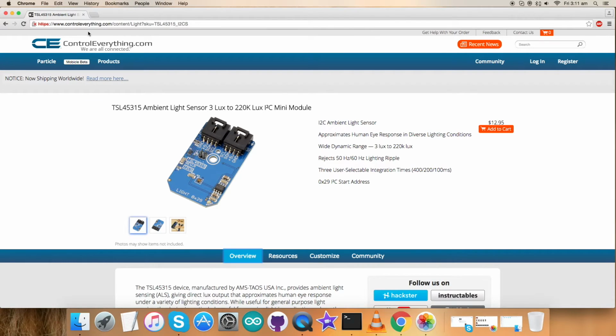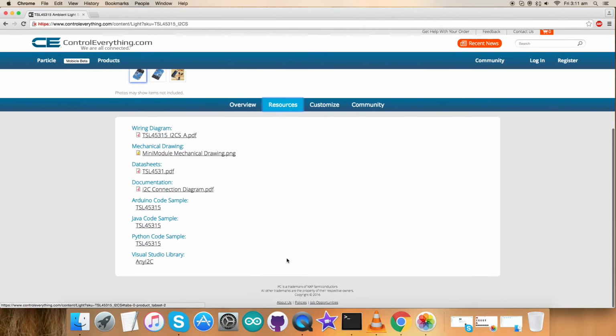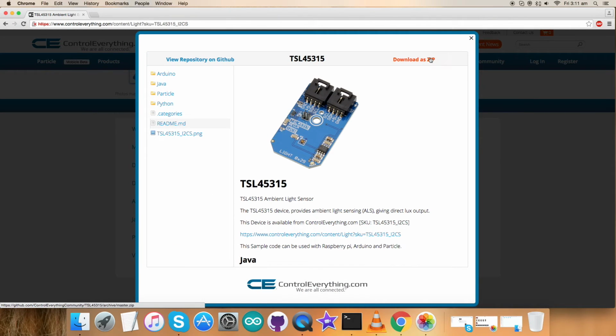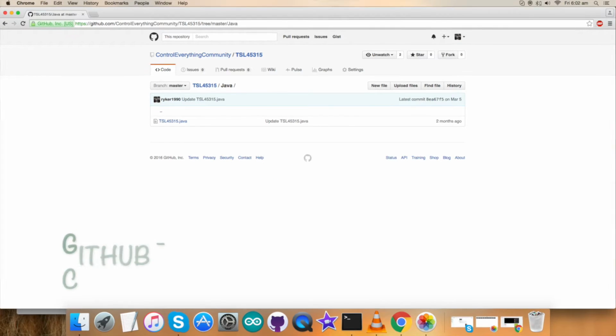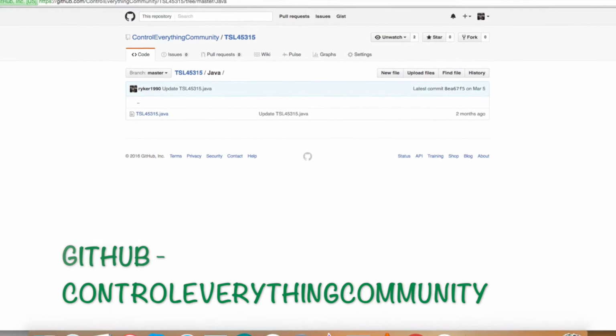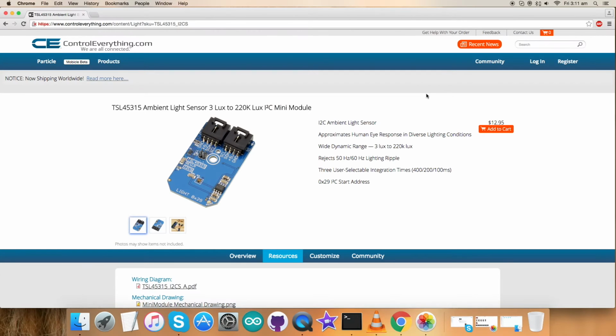For this session, I will be closely working on this sensor and interfacing this with a Raspberry Pi and a Java code. So for Java code, let's go to Resource tab and here is our Java code sample. Click on it and you can download this Java code sample as a zip file from here. The download can also happen from our GitHub repository, that is Control Everything community. Now let's have a look over the products for the hardware we require and let's make some connections for this.